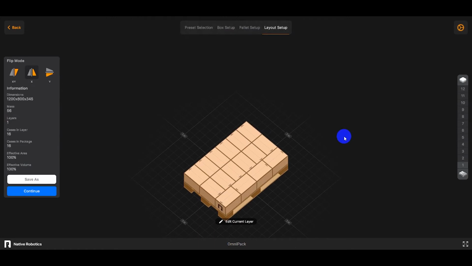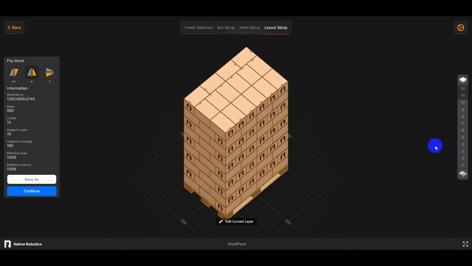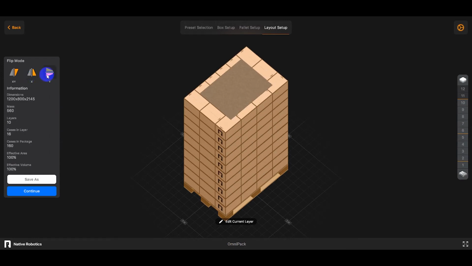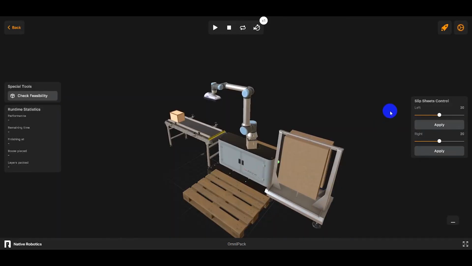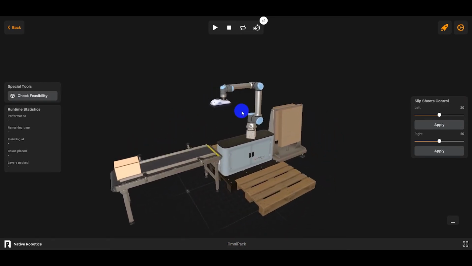Here you can select the number of layers for your palette. Click and drag the slider on your right. You can place a slip sheet by clicking on each layer. And you can also select different mirroring for the layers. Click Continue. We arrive on the simulation screen. You will see a frame by Easy Palletizer, a UR10E, and a Schmalz gripper.